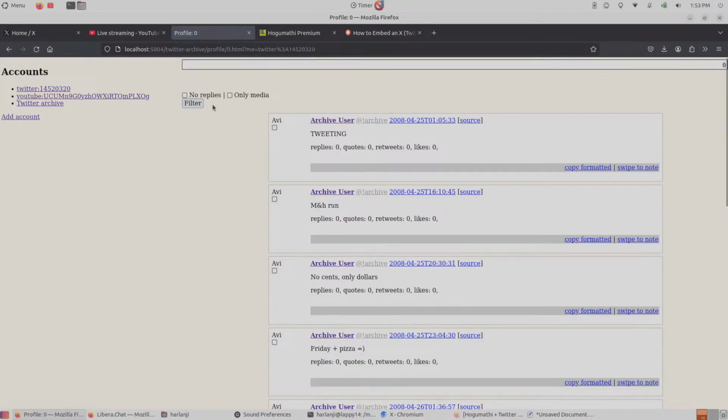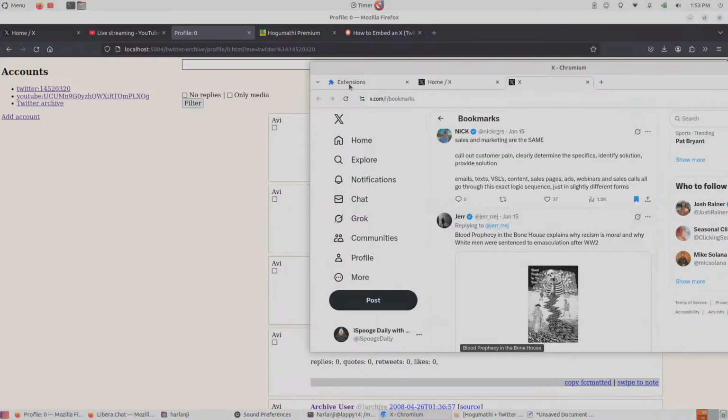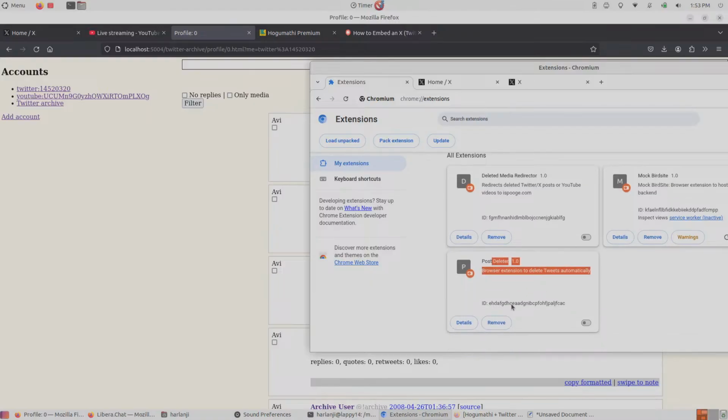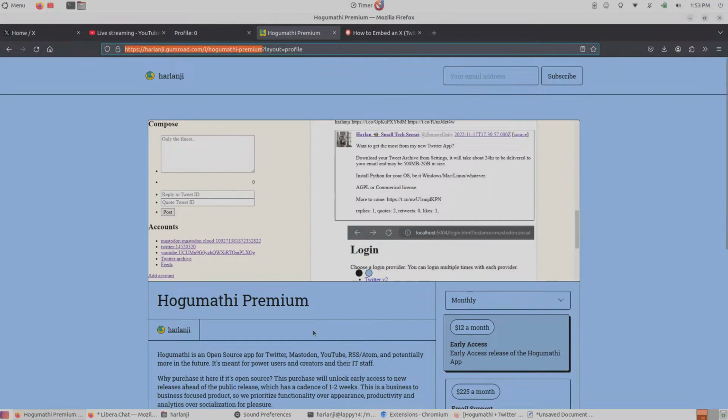And then this app also supports the archive. So I deleted all of my tweets, but I only deleted them up to the date of the last archive that I had at the time. I've got another archive still, so I could delete everything up to that archive. And then I have a post redirector extension, deleted media redirector. What that does is if I go to a tweet and it shows that it's deleted, it then redirects it to iSpooge.com, with that tweet ID. And then post deleter is the actual service that I use to delete all that.